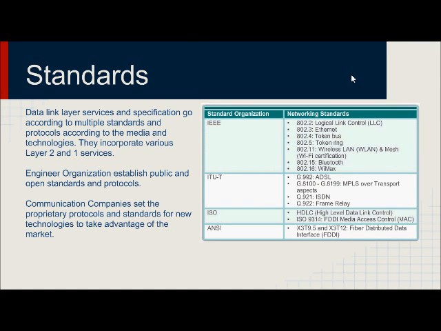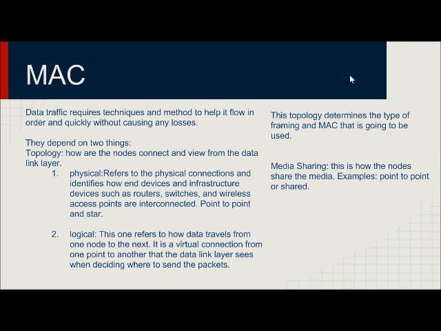Standards. Data link layer services and specifications go according to multiple standards and protocols, according to the media and technologies. They incorporate various layer 1 and 2 services. Engineer organizations establish public open standards and protocols. Communication companies set up proprietary protocols and standards for new technology to take advantage of the market. Data traffic requires techniques and methods to help it flow in order and quickly without causing any losses. They depend on two things: topology and media sharing.